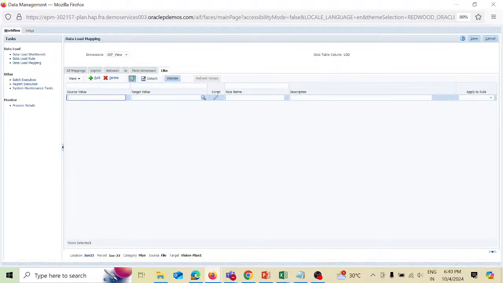Next, I have HSP view. I'll do like mapping star, and I'll put the member name. Product, I'm giving star to star mapping. And lastly, I have version, and I'll give a star to a target. I'm writing the member name.